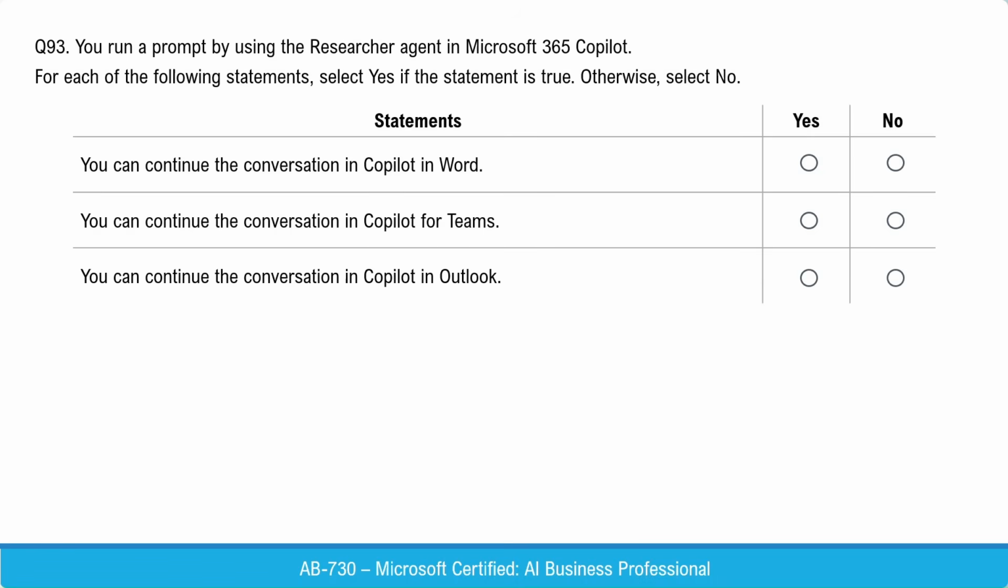Next question. You run a prompt by using the researcher agent in Copilot. For each of the following statements, select yes if the statement is true, otherwise select no. And your statements are: you continue the conversation in Copilot in Word, in Copilot for Teams, and in Copilot in Outlook. And the correct answers are yes to all.